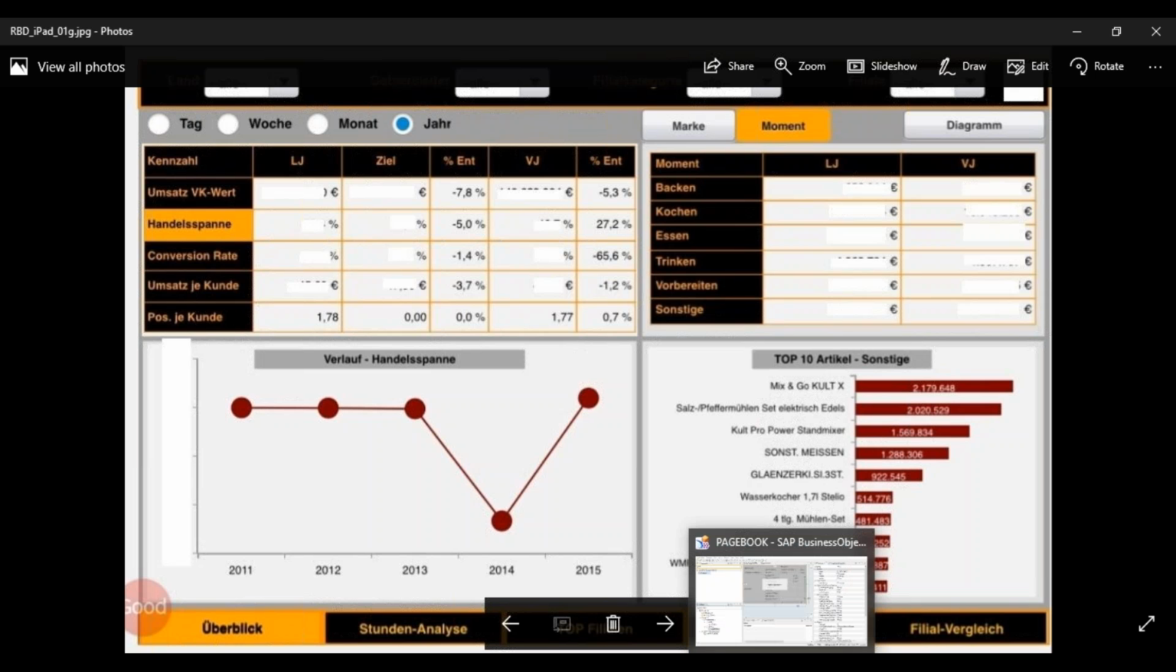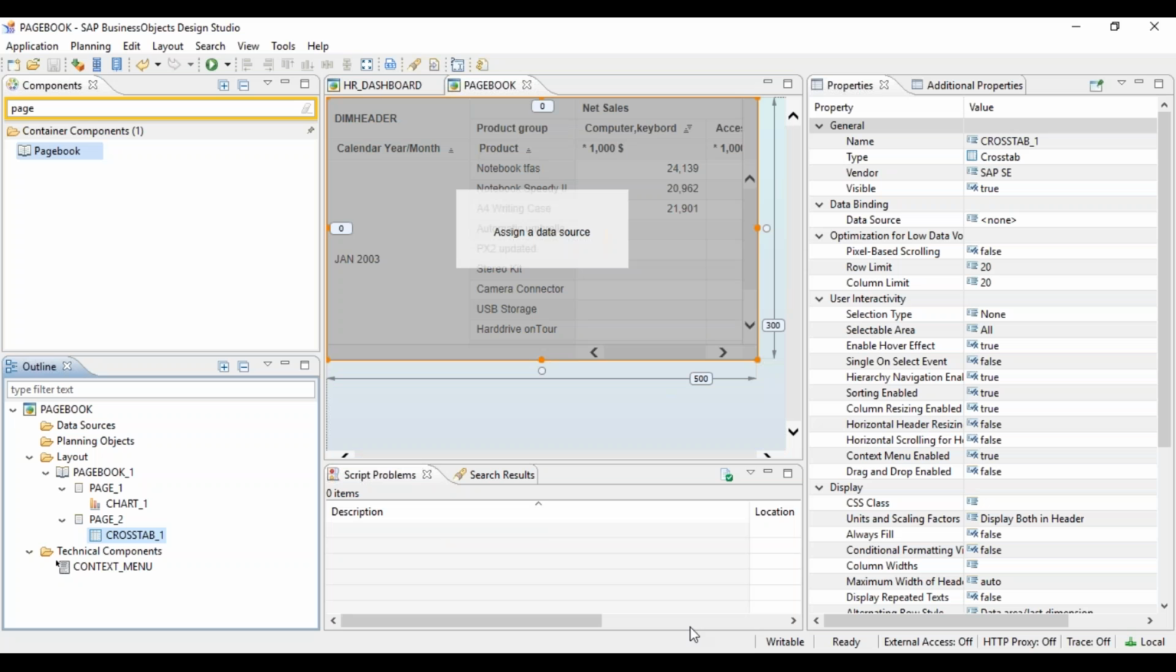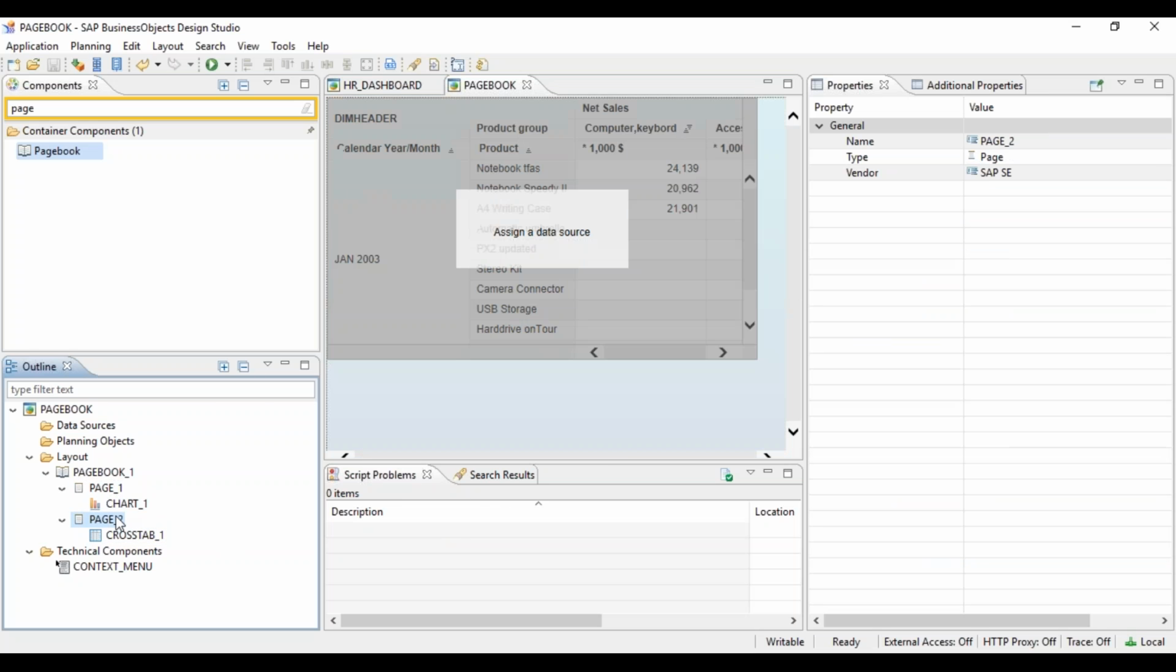These all are combined into a pagebook. So this is the first part of the pagebook, the first page. The next one is the second part of the pagebook, right? Different pages of the pagebook. Correct. And this is the second page of the pagebook, right? Correct. And within the second page, you have defined a grid. Am I correct?